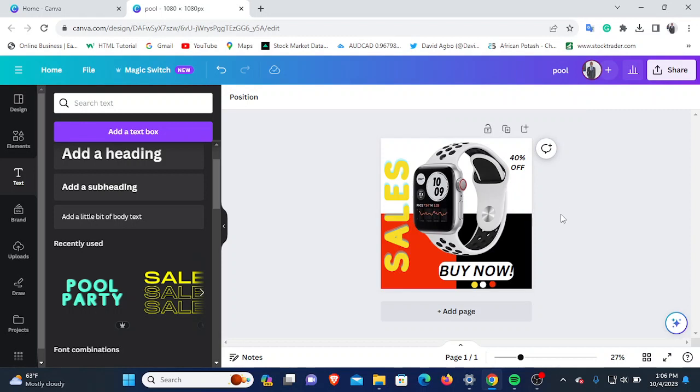For the sake of time, I don't want to waste our time, so I don't want to make the tutorial lengthy. But with this, I believe that you guys will be able to explore different options about how to design simple graphics using Canva.